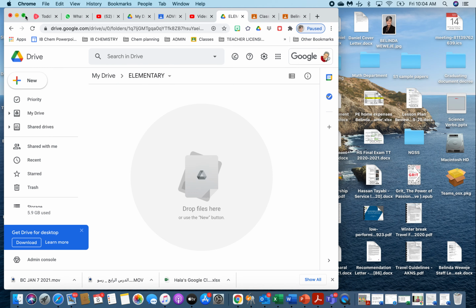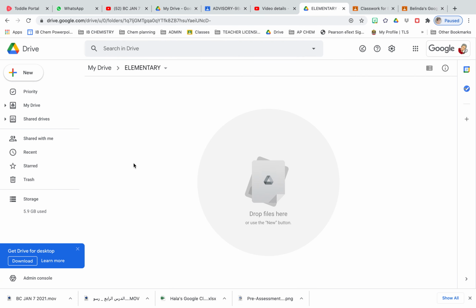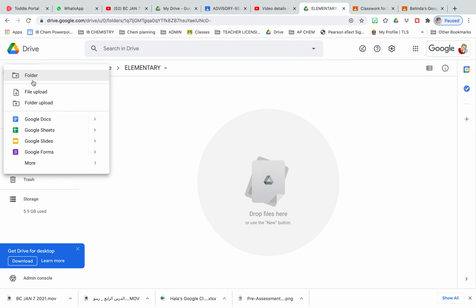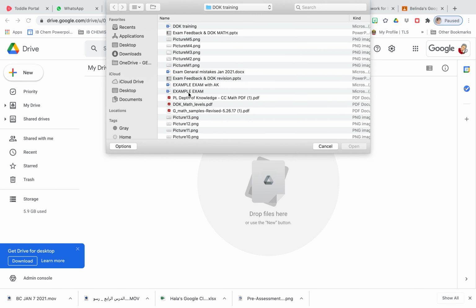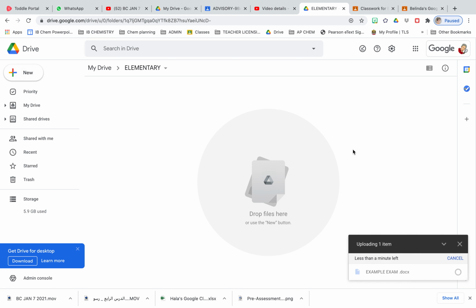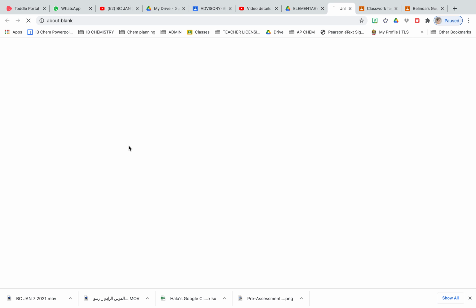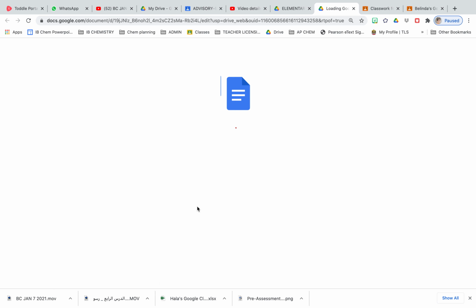Before you can go to Google Classroom and upload anything to Google Classroom, you would have to upload the file, the Word document, this example exam, to your Google Drive. And once it's in your Google Drive, you're then going to convert this, and we'll open the example. We are then going to convert it to a Google Doc.